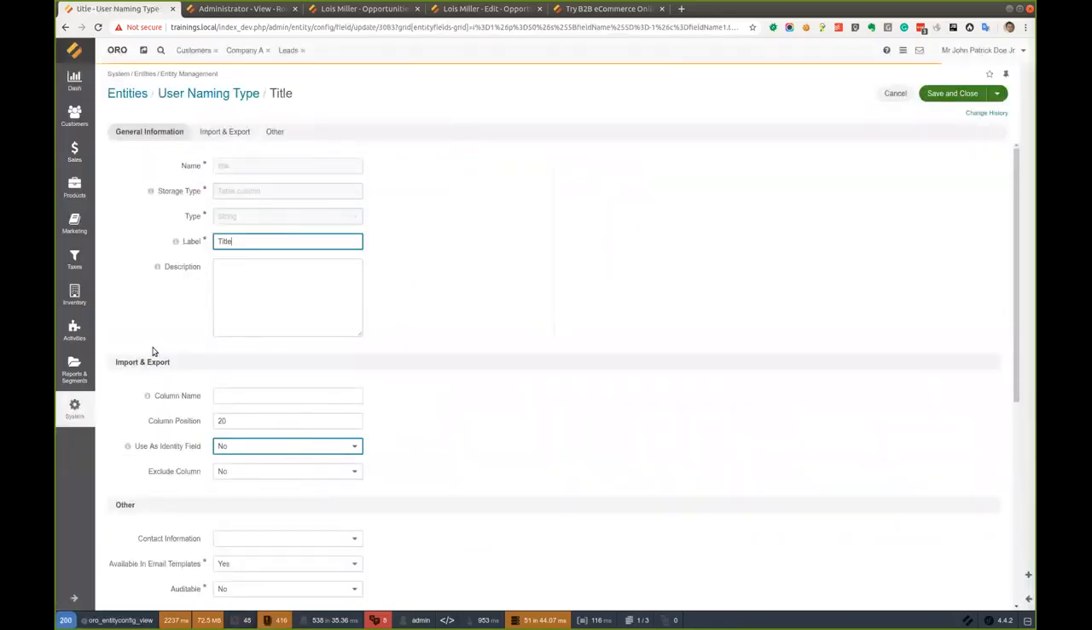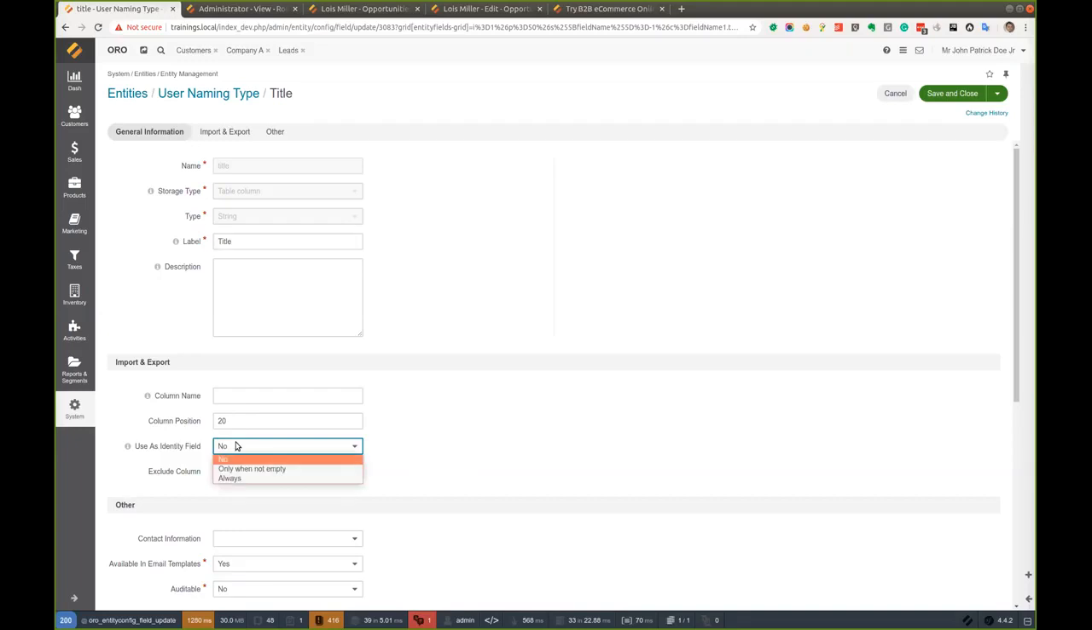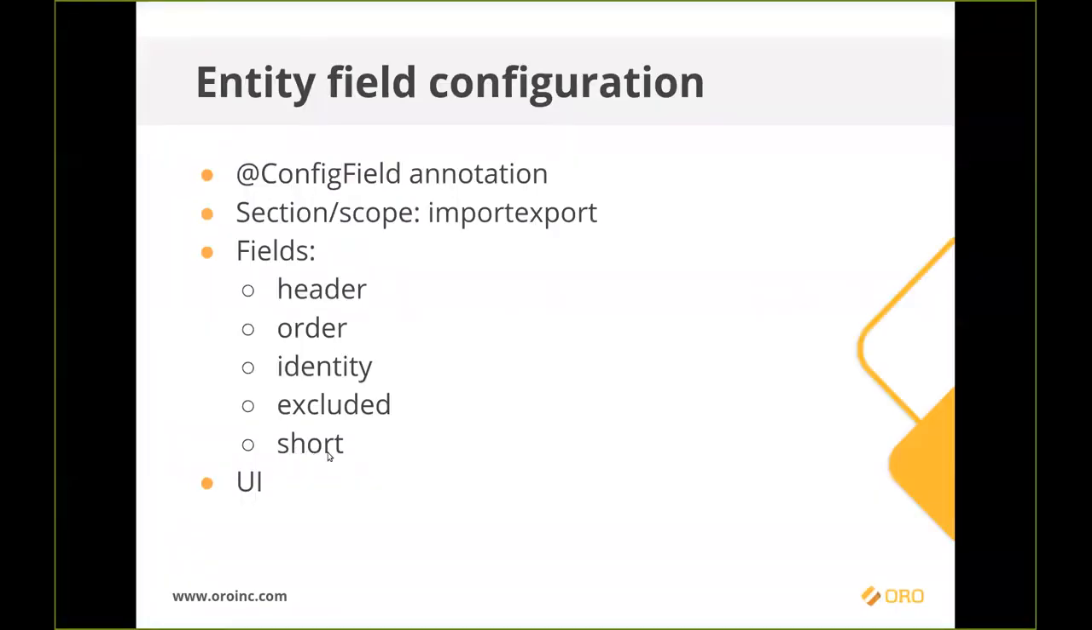And here I will have the import export section. First I have the column name, and this is header. I have the column position, which is the order. I have used as identity field, boolean, sorry, not boolean actually. This is minus one, zero, one. And this is identity from the annotations. And I have exclude column, which is exclude. I do not have the short because this is for the relations.